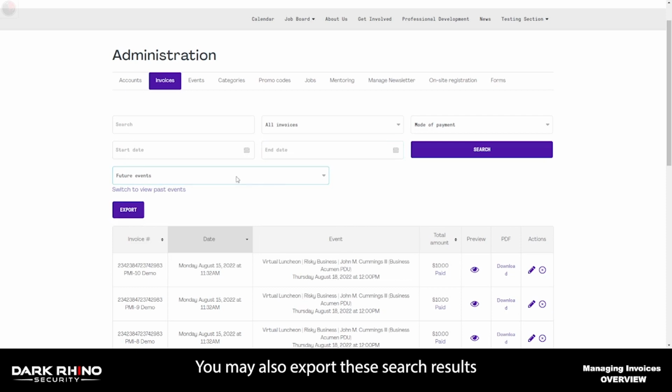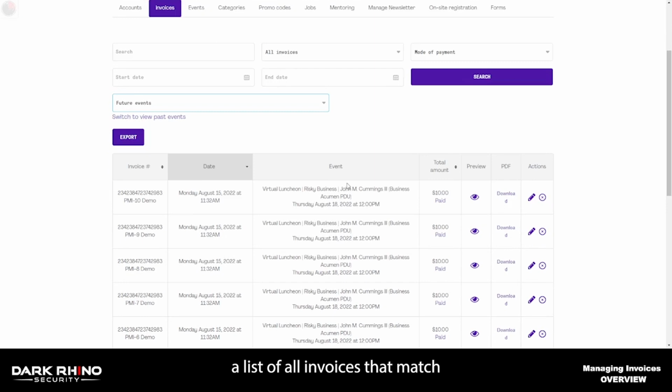You may also export these search results or your entire list of invoices by clicking on the Export button. Below, a list of all invoices that match your criteria are displayed. You can sort these invoices by number, by date, or by total amount.